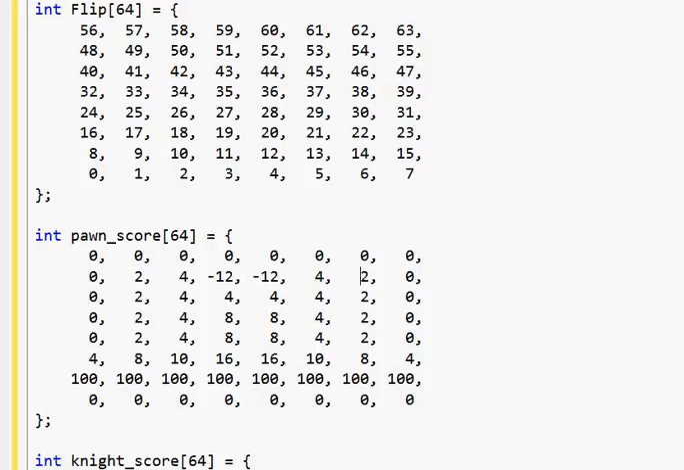One of the reasons for that is to stop the engine moving pawns for no good reason. And the idea of having different values for the rook, knight and bishop files is to encourage the engine to capture towards the centre, because the central pawns are slightly more valuable.